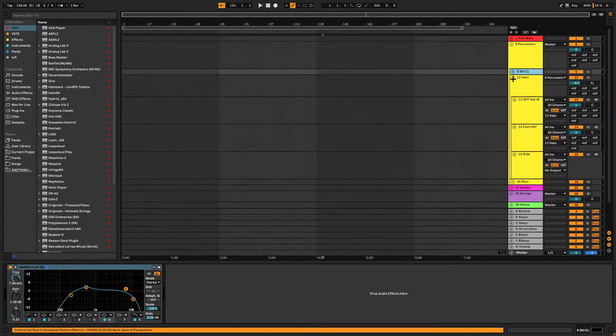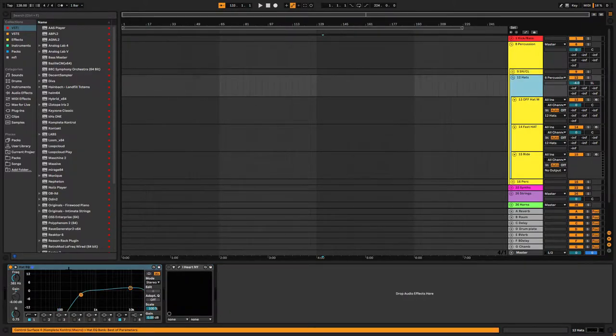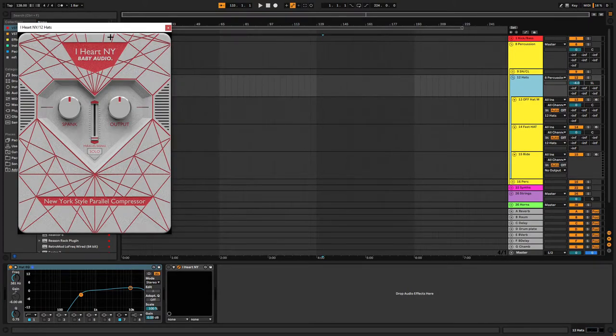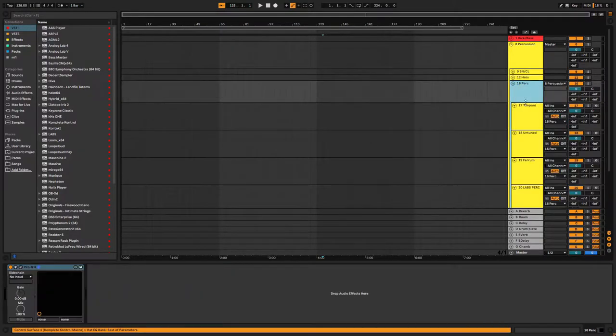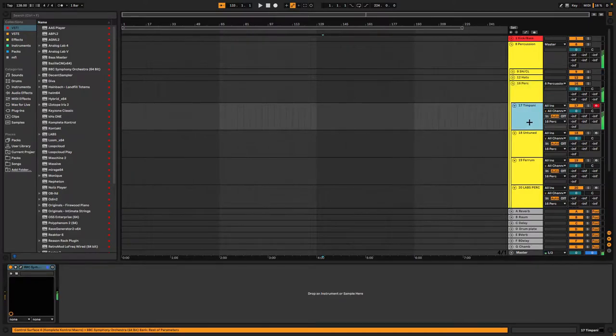Then our second group inside the percussion group is our hats group. That's got another EQ. And this plugin here, which I turn on in the mixing process, is iHeart New York by Baby Audio, and it's a parallel compressor, and it sounds really nice. I really like using that to just add a little bit of brightness to my percussion, hi-hats and stuff like that. And then I've got all my other percussion here, so I've got timpani.